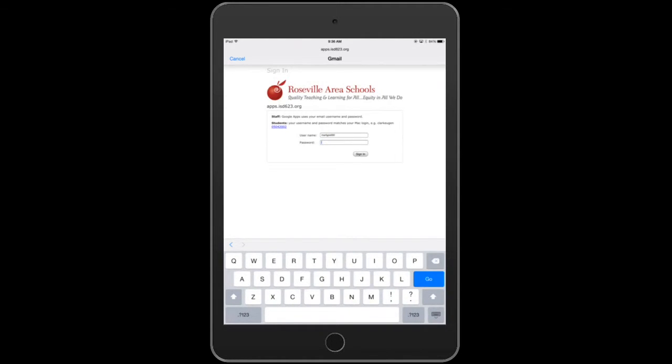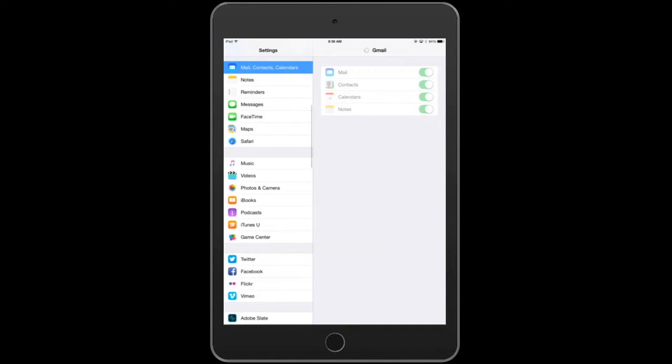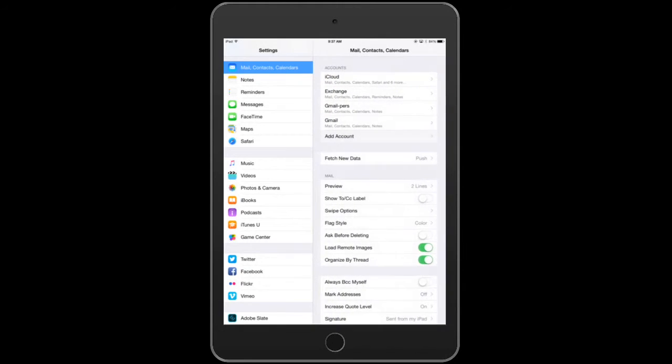And once that's done, you'll need to check that you approve the calendar being able to be used by this, and then check which aspects of it you want to use. Make sure that you're using Mail and Calendar for sure, and then you've got them working right within your iPad.